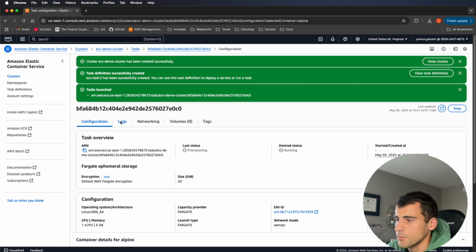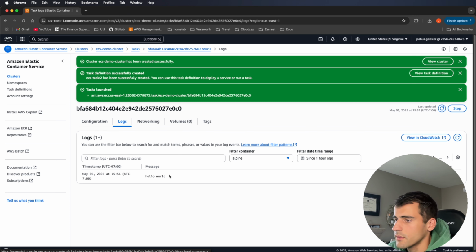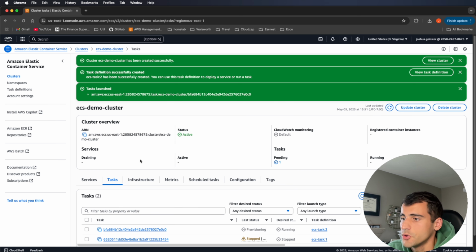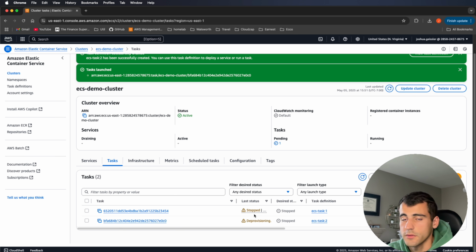So you'll see it's provisioning, and that's where it's going to pull the image in. Status is running now, and there we go. There's our hello world. So that's where you can see this is our task, and then if I come back here to my tasks that are running, you'll see if I update, it's now stopped. So I paid for the quick half a second that that container ran, and that's it. So that's the benefit here.